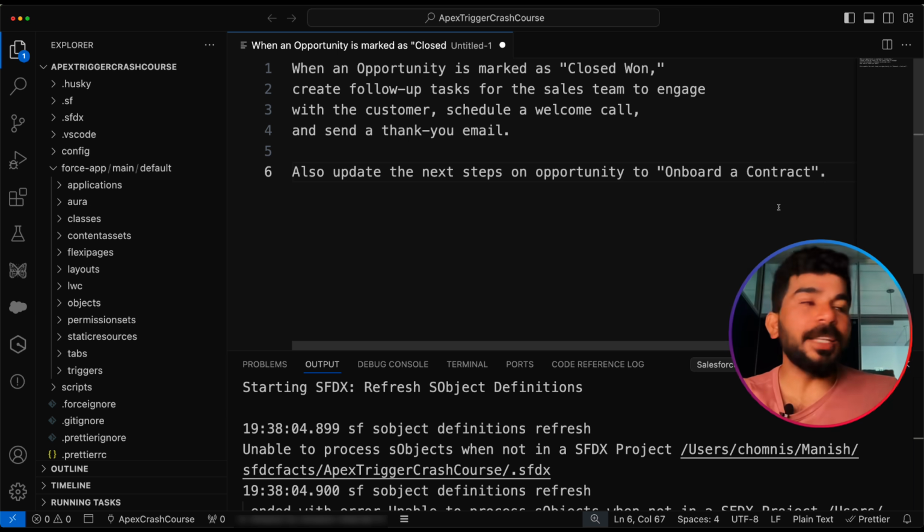Okay, so let's break down this problem into multiple chunks. First is, we need to identify what we are trying to do. It's a sort of automation that we want to do, but where we want to do it. Like, we see opportunity being mentioned here, we see task being mentioned here. So on which object should we implement our automation?